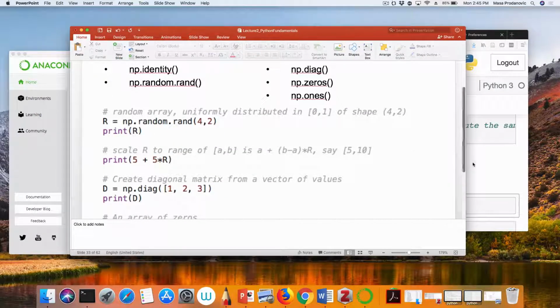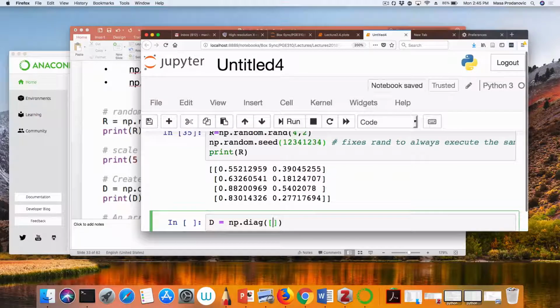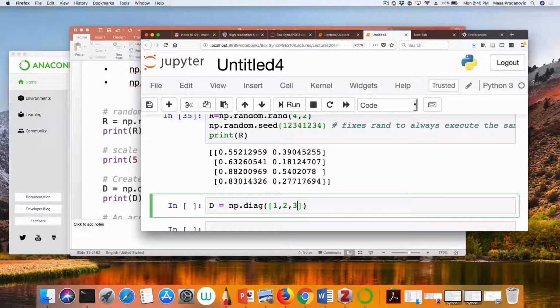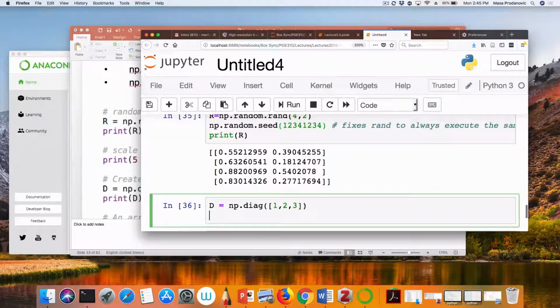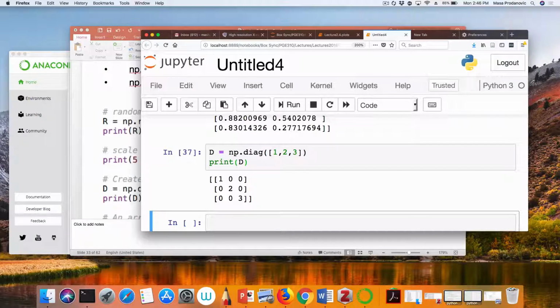Let's create a diagonal matrix. I'm going to call it D, np.diag. What it does is it takes whatever vector I give it and creates the matrix that has those same values on a diagonal and 0 otherwise. So I'm going to be my inventive self as usual and do 1, 2, 3. And I don't know anything until I print it. So I say print D and shift enter. So my D is my diagonal matrix with these numbers 1, 2, 3 as a diagonal.